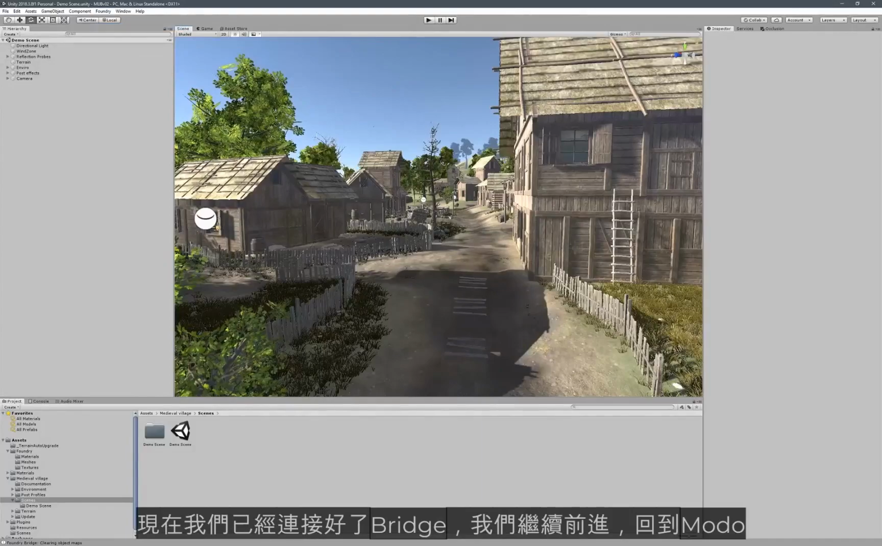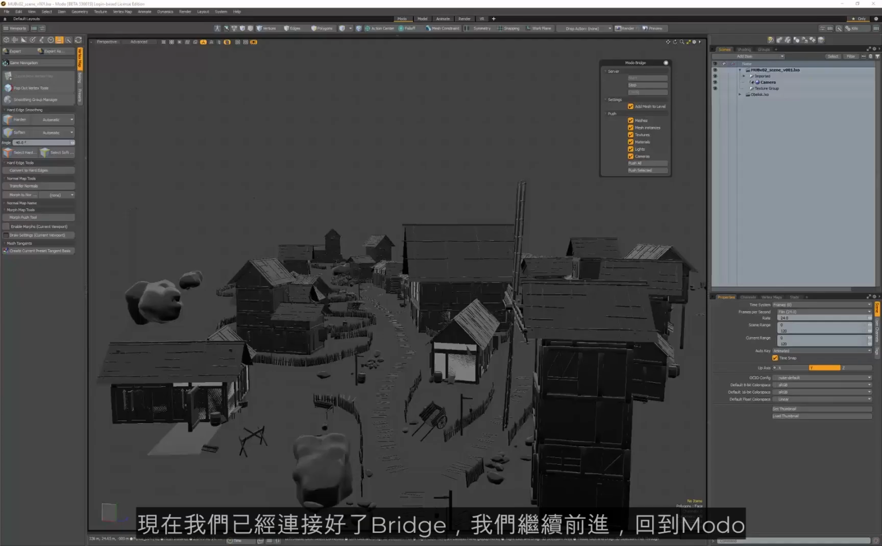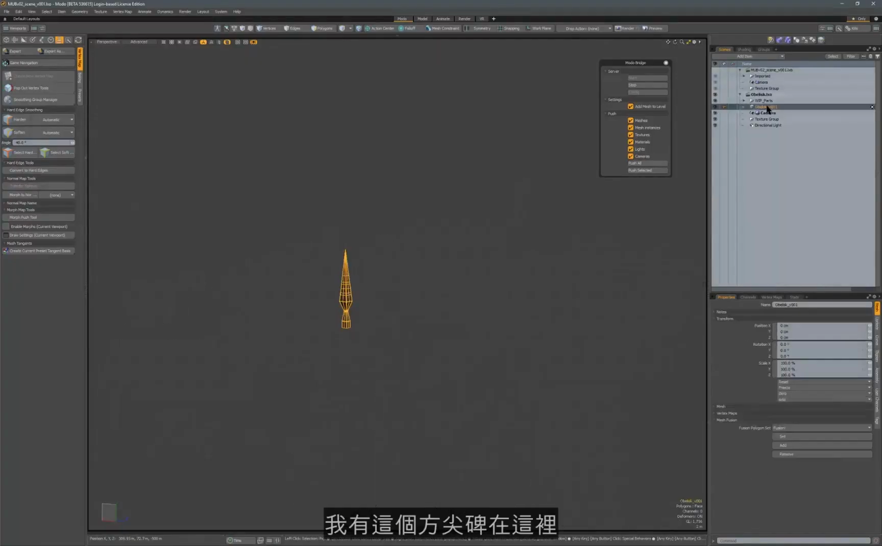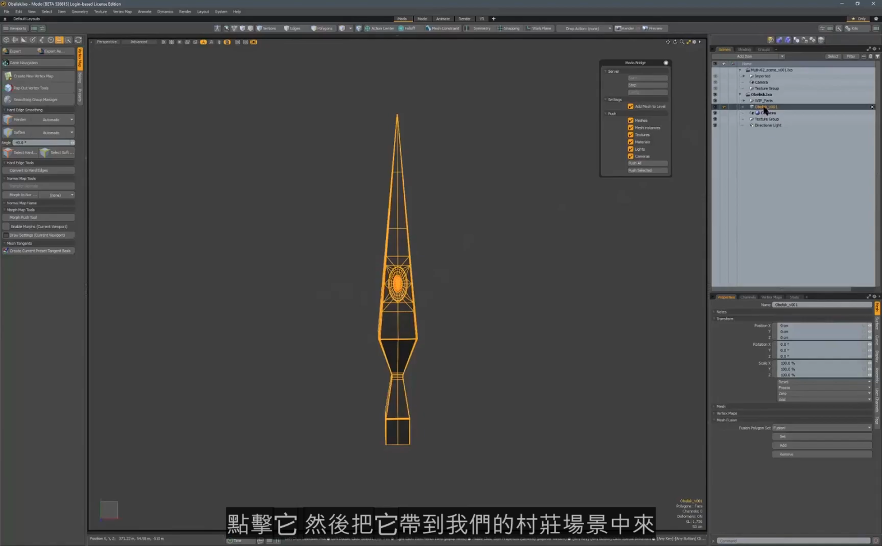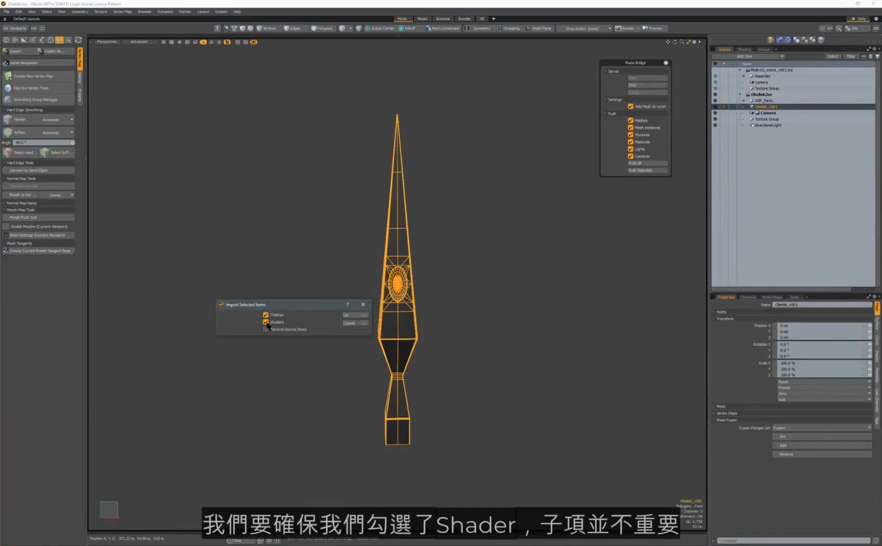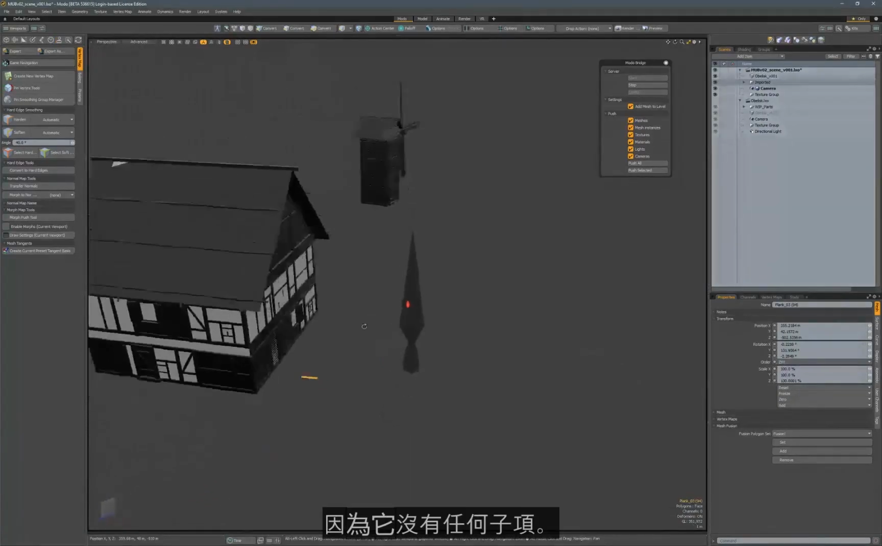Now that we got the bridge connected, let's go ahead and go back to Modo, and I've got this obelisk here in another scene that the local lord demands be raised. So let's go ahead and click on that, and we'll bring it on over to our village scene. And we do want to make sure that we have these shaders. The children don't matter because it doesn't have any, so we'll hit OK.